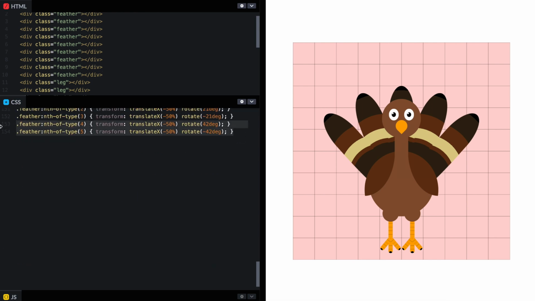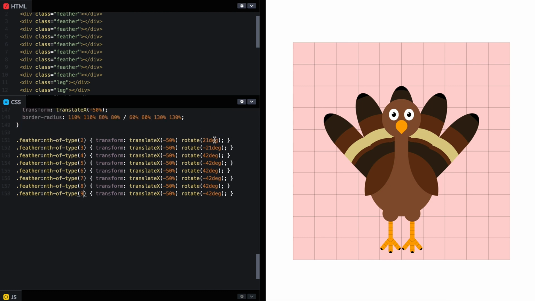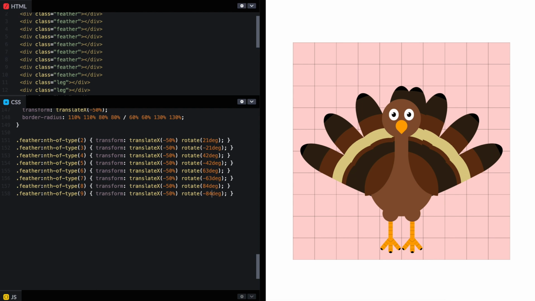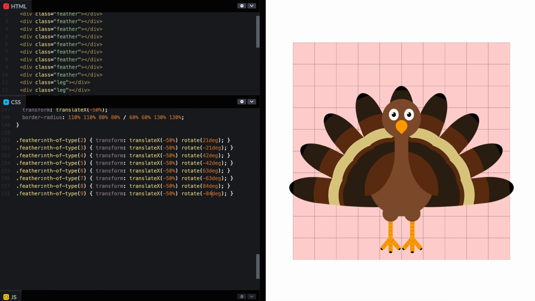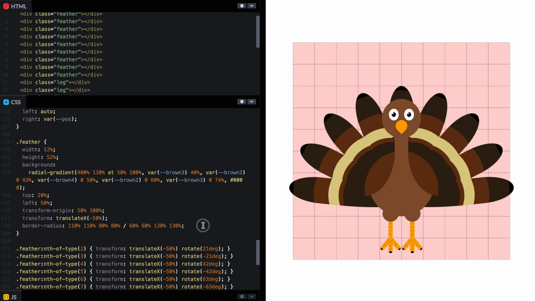And now that we have a couple more, we're going to add a couple more here. 6, 7, 8, and 9. And this is 42, so the next one is 63, and the next one is 84. And that's our turkey.